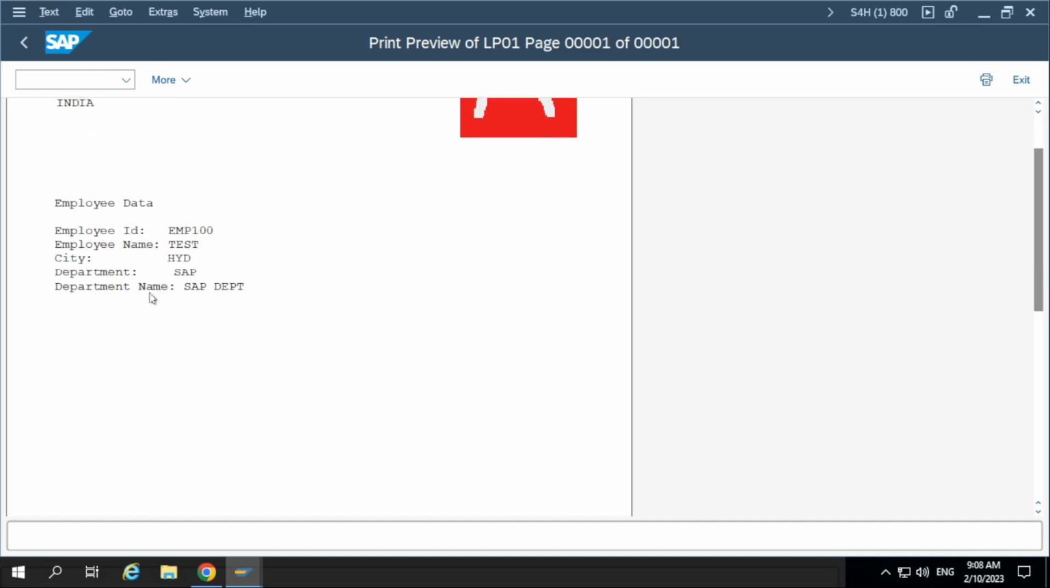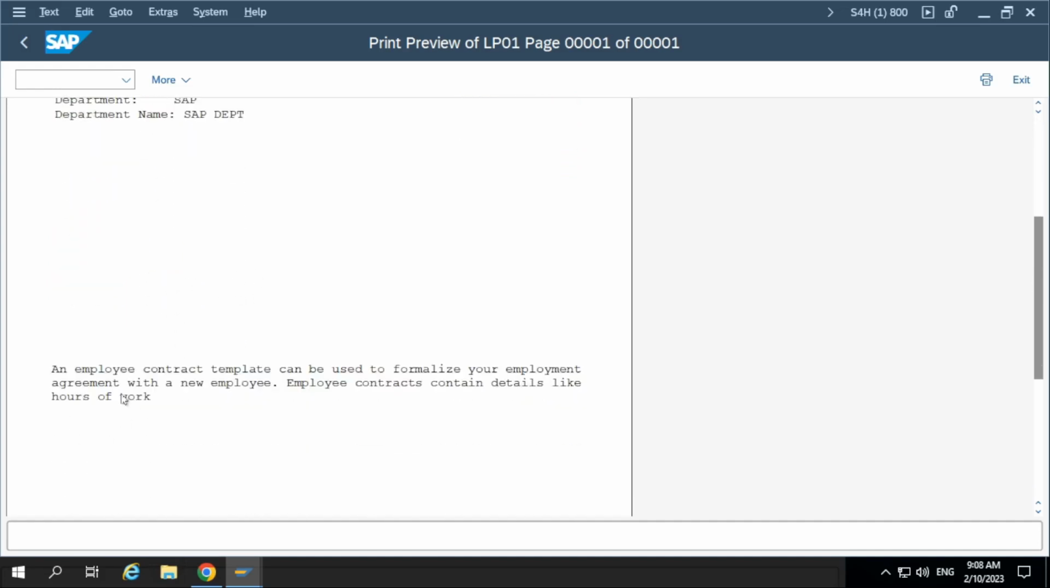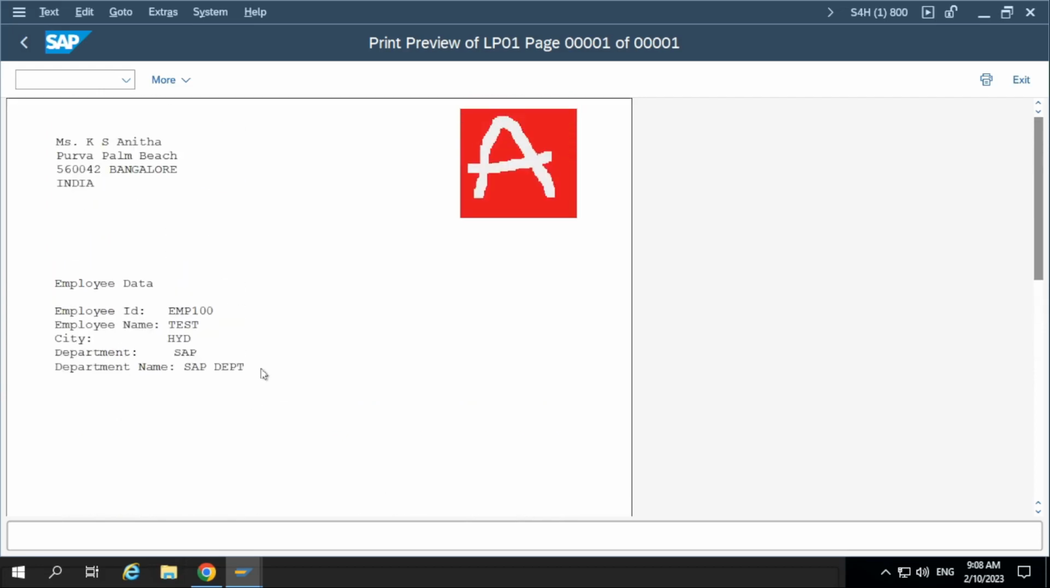And this is the data which we passed in the function module when testing it. And this is the terms and conditions which we placed at the end, from the secondary window. So the smart form is working, right?